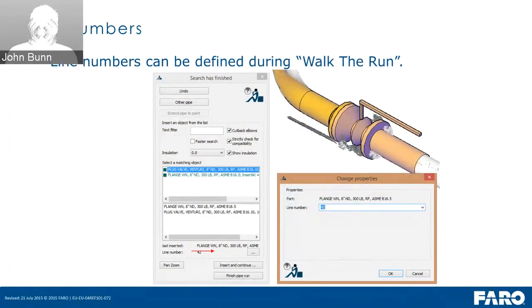Another nice improvement that we've added is the ability to assign line numbers to fittings as you're doing them. You'll see it at the bottom of your walkthrough dialog box. There's also a way to add these in the property box, which we'll show as well. But if you set this line number here, it will stay there. It will also give you a drop down that will offer all line numbers that have been added in that drawing.